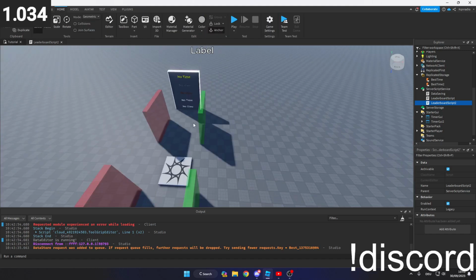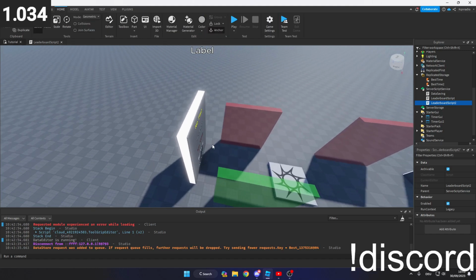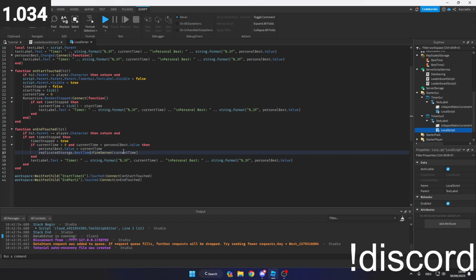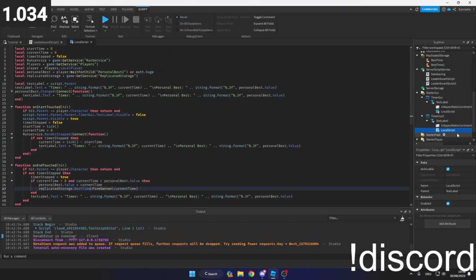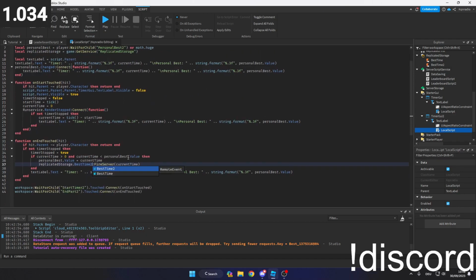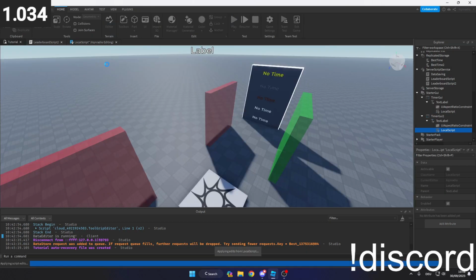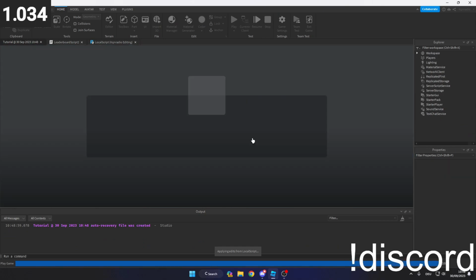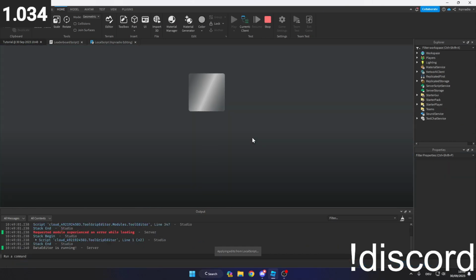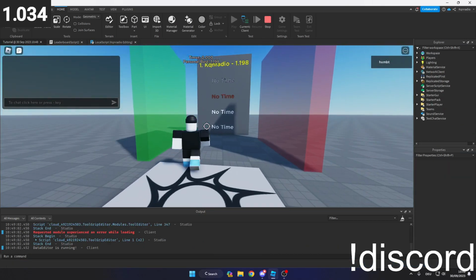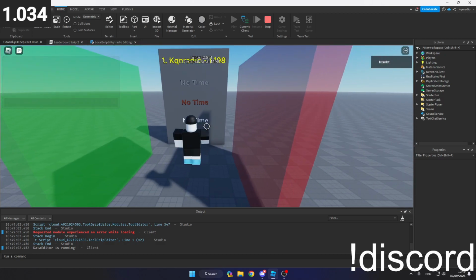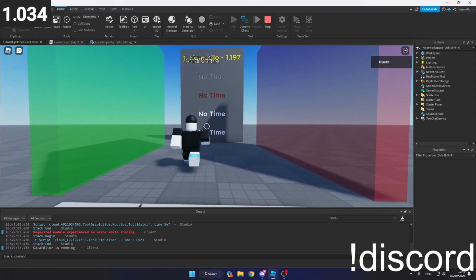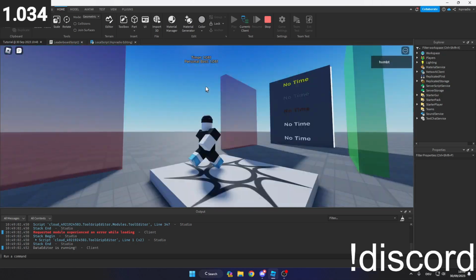Leaderboard part 2. Did I rename the wrong part or what? So in the local script, from the timer GUI 2, you want to make sure that this is actually best time 2 instead of best time. I messed that part up. It's not that big of a deal, honestly. So boom, we're back in, and let's see. Oh, exact same time. There we go.